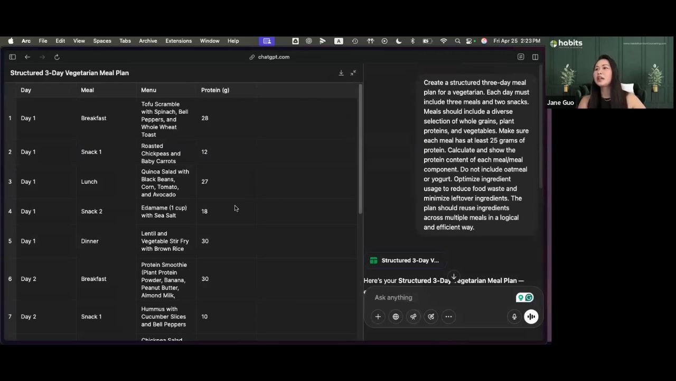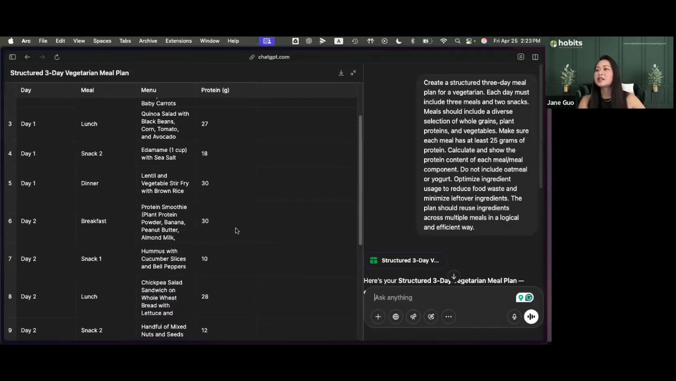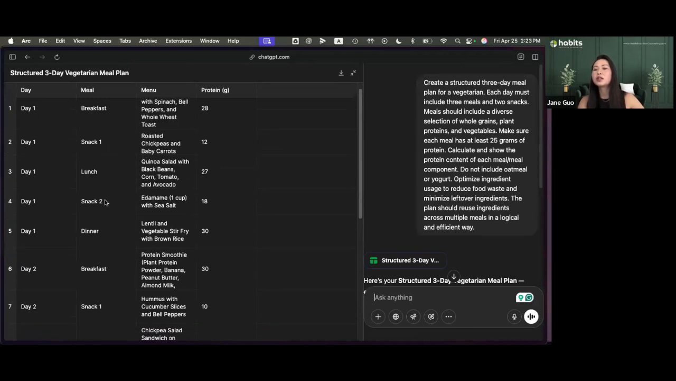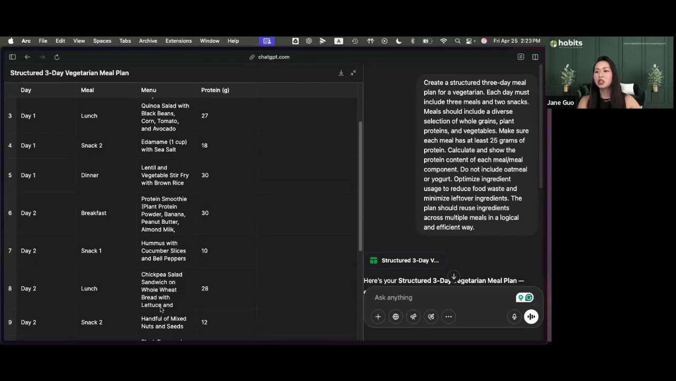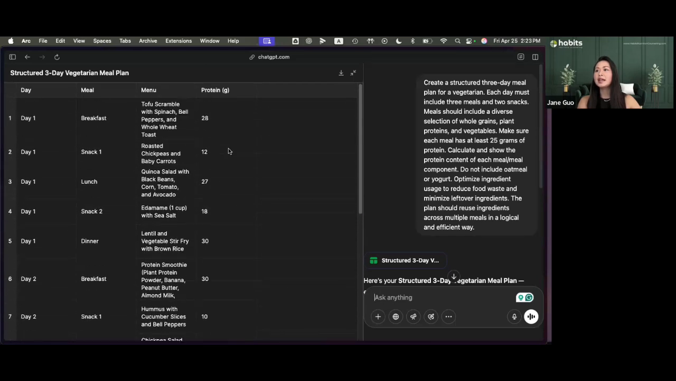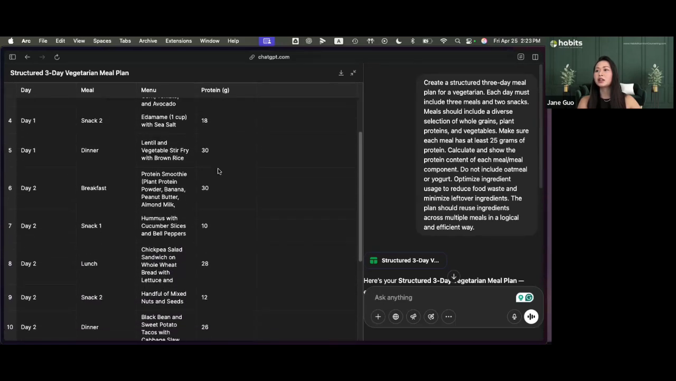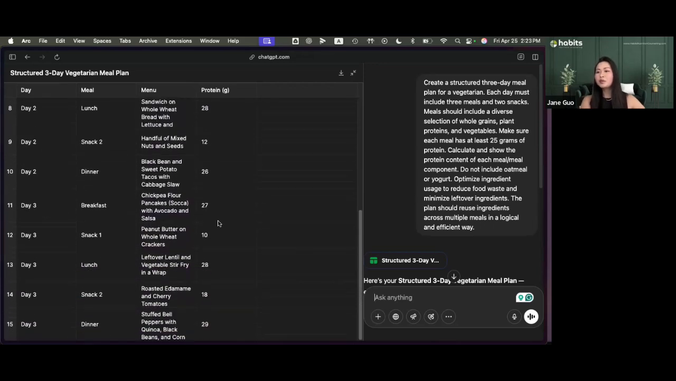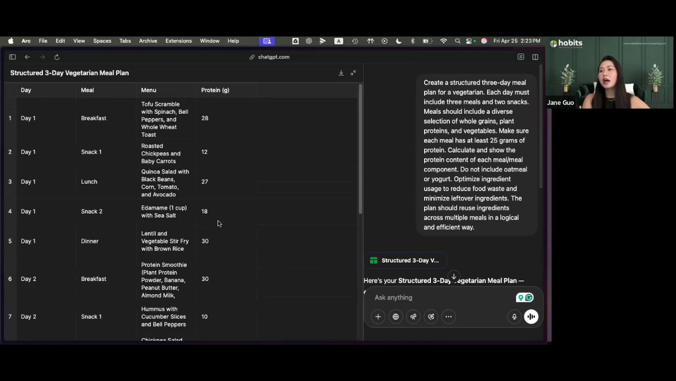meal plan. So here's a meal plan organized in table format. You can see it has breakfast, snack, lunch, snack, dinner. So it has that 3 meals and 2 snacks layout that I asked for. All of these meals seem to be vegetarian, which is what I asked for. And it gives me the protein in grams next to it. So that's also something I asked for. With the macro calculations, sometimes it will be a little bit off. These are really just estimates, but most of the time it's a pretty close estimate.